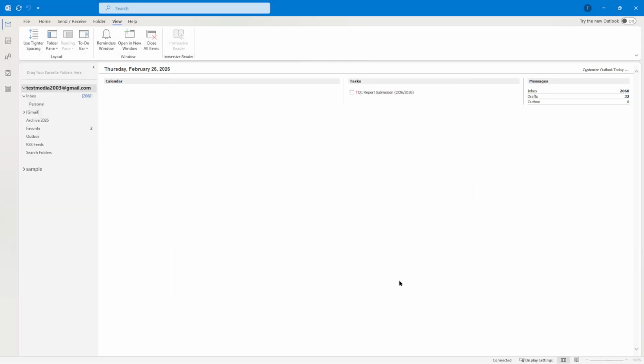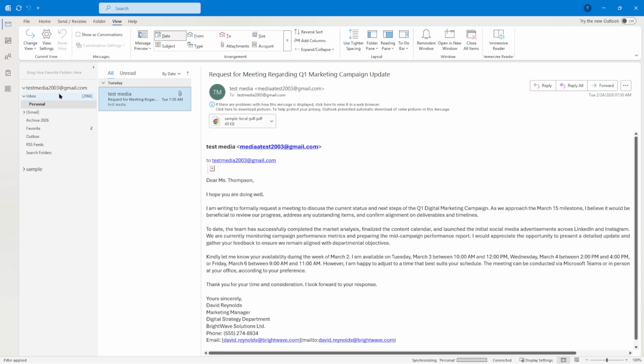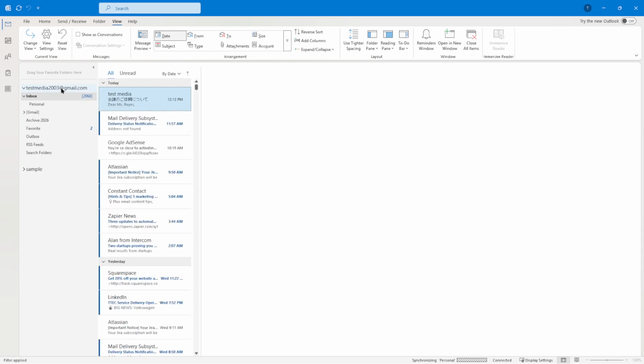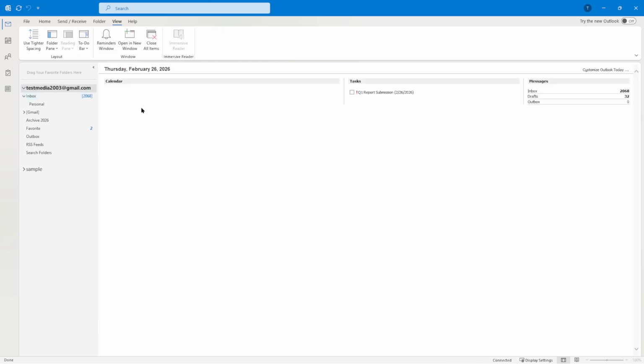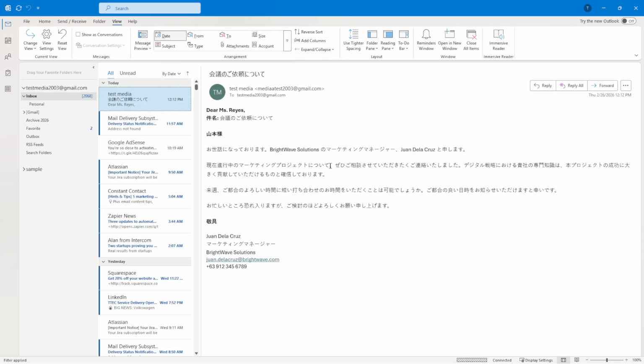Outlook will immediately switch to light mode, and you should notice the ribbon, message list, and reading pane adopt the brighter theme. This change may also carry over to other Office apps using the same theme setting. If the look doesn't update right away in a particular window, give it a moment or switch to another folder and back. Keep in mind that emails with their own formatting may still display with styles chosen by the sender, but your app's overall appearance will remain in light mode.